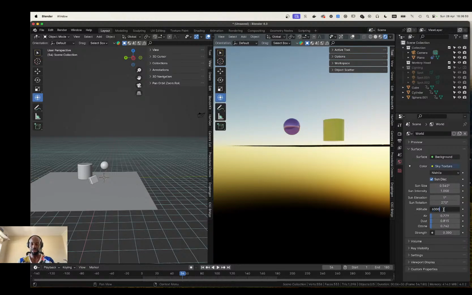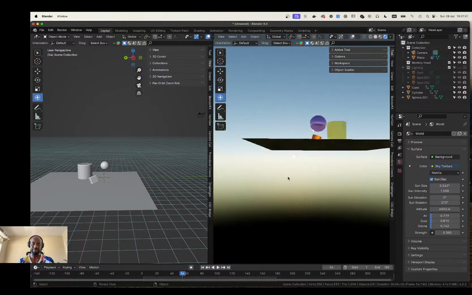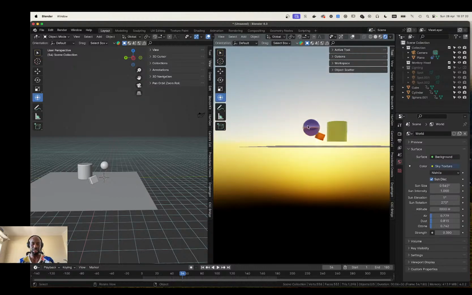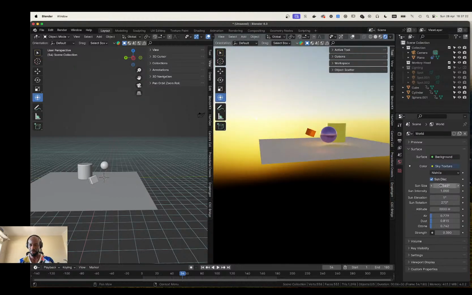6,000. Yeah. So this is if you wanted to create a scene where you're maybe in the clouds or something like that. This is where you change the settings with regards to altitude and things of that nature. I think you can change the sun size as well, like this.